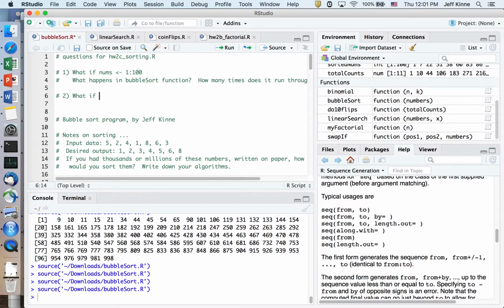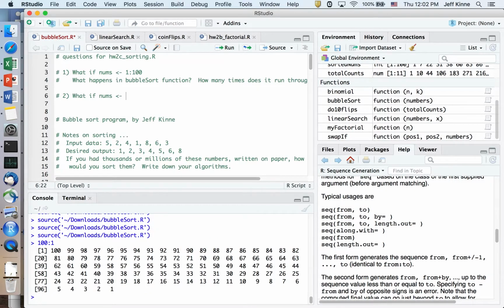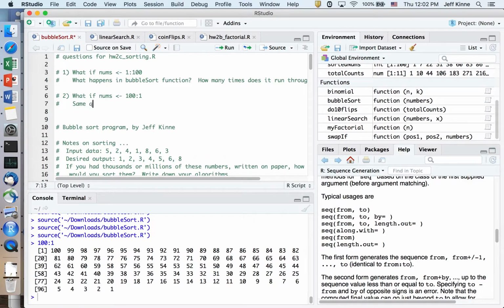All right. What if nums is, instead of 1 to 100, 100 down to 1? Same question as 1 for this case. Okay.